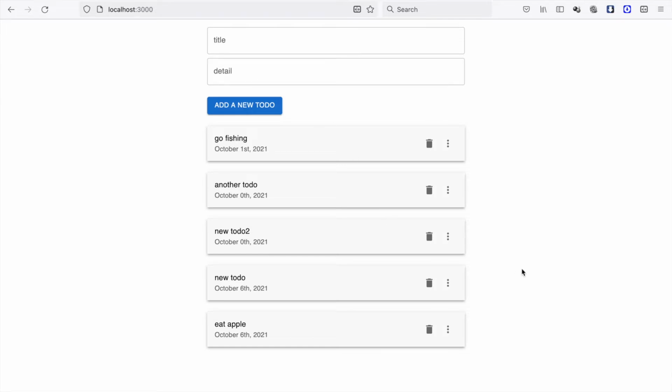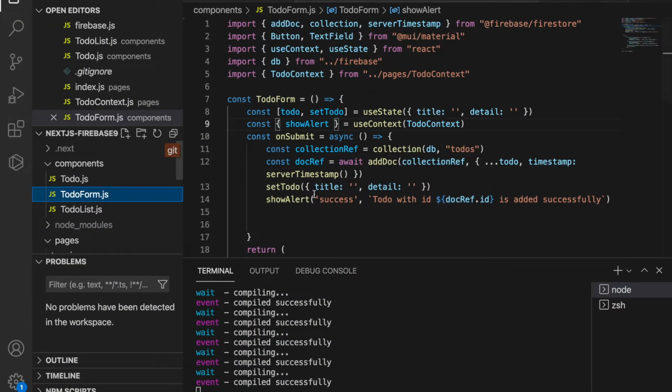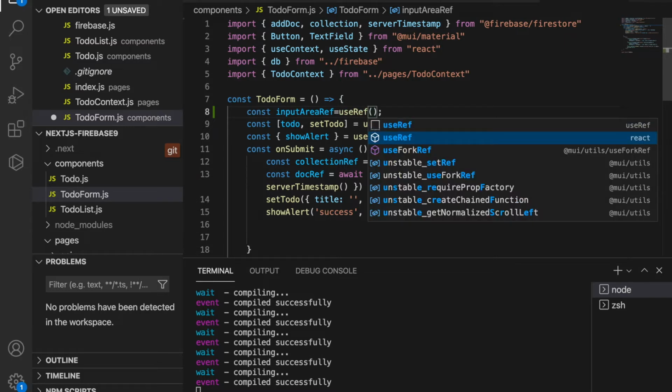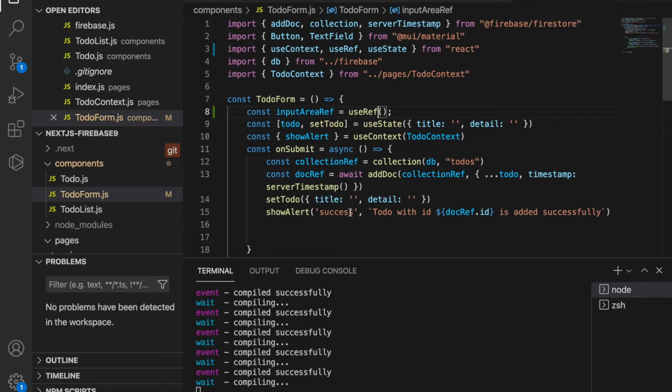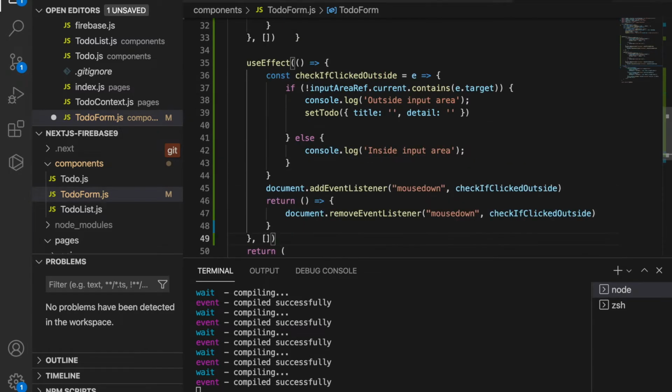And now we are going to our input, the to-do form, and here we are going to add the useRef because we want to detect the input area. So we type const inputAreaRef equals useRef, and then we also have to import useRef from React, and then we go to the input field and type ref equals inputAreaRef. And then we have to add the useEffect. We go to here and add the useEffect.